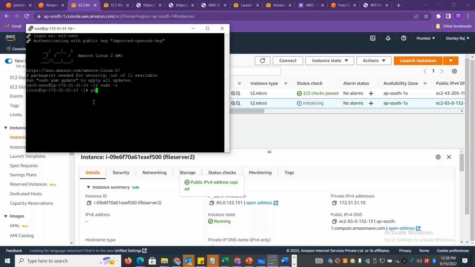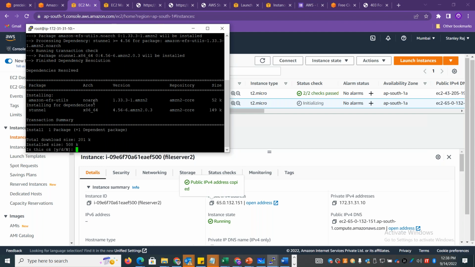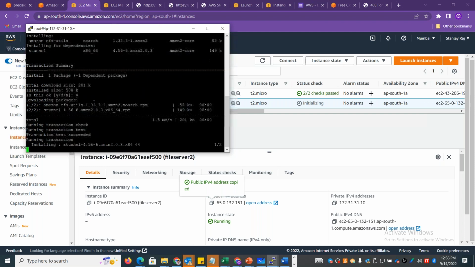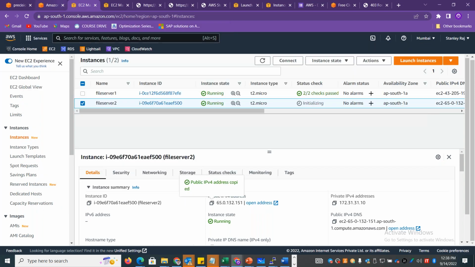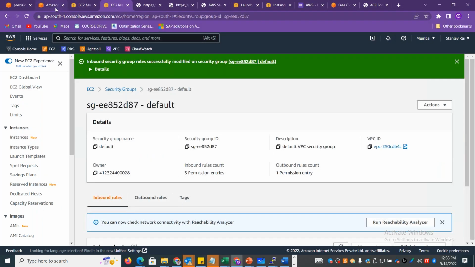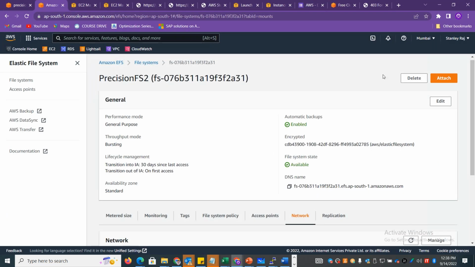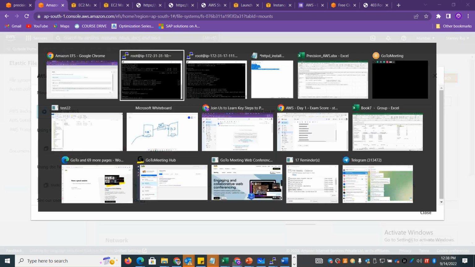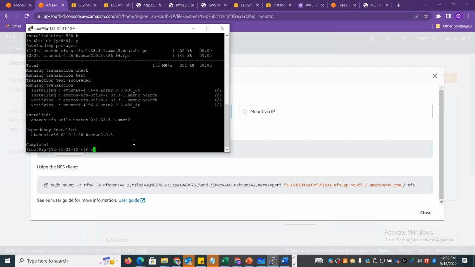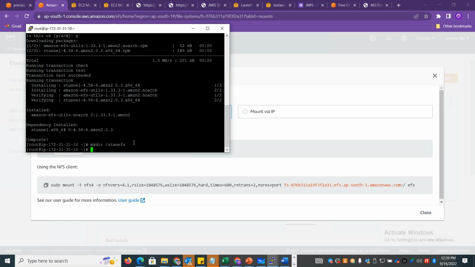Okay, I'll install the EFS package first. Now I'll also show you how to mount the same mount point in the system. If I go and attach it, I'll get the link again. I'll copy this. I'll also create a directory, stan EFS, on this server also. You can give a different name if you want.